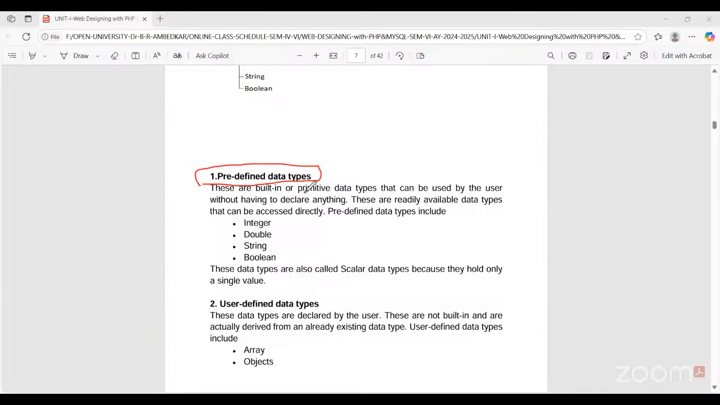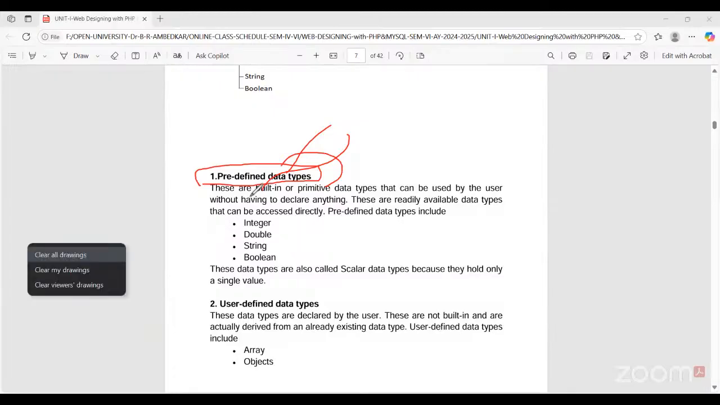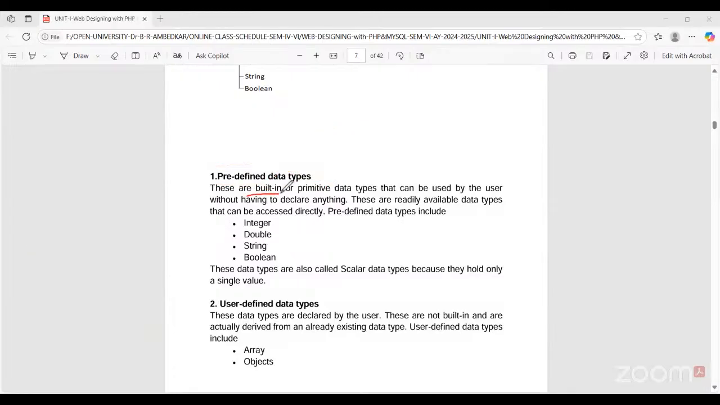Now see, we can call predefined data types also built-in data types. We can also call them primitive data types. Multiple names are there. We can call built-in data types, primitive data types, or predefined data types.